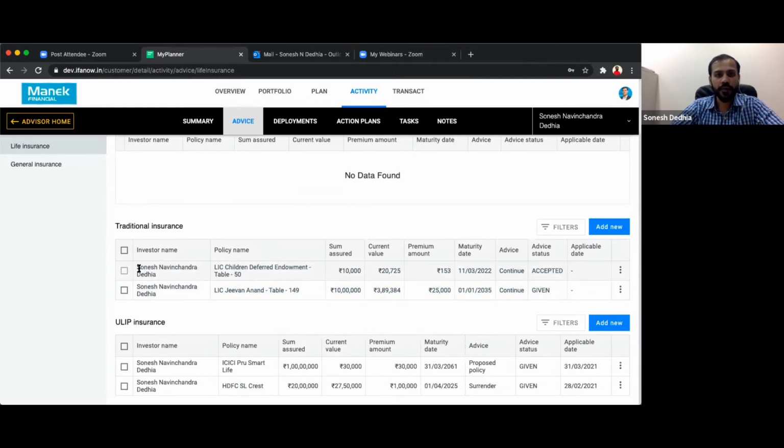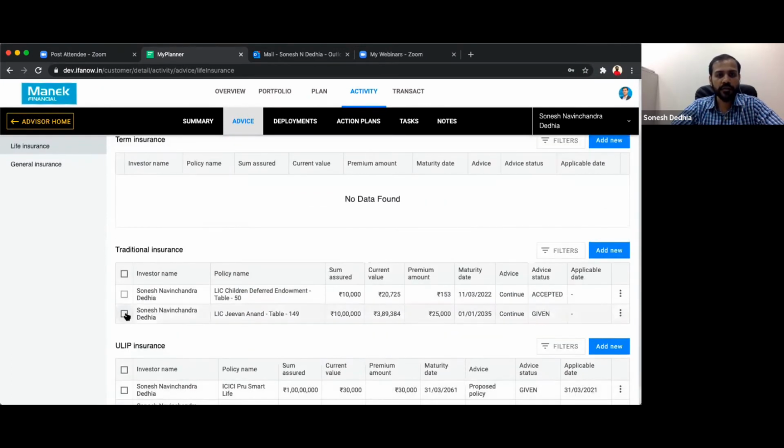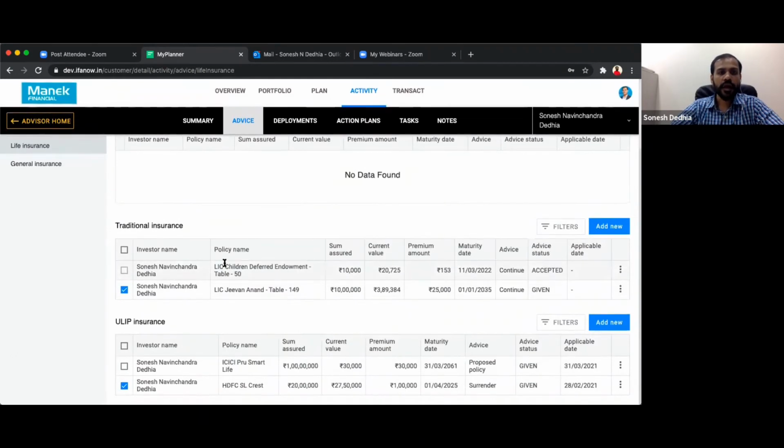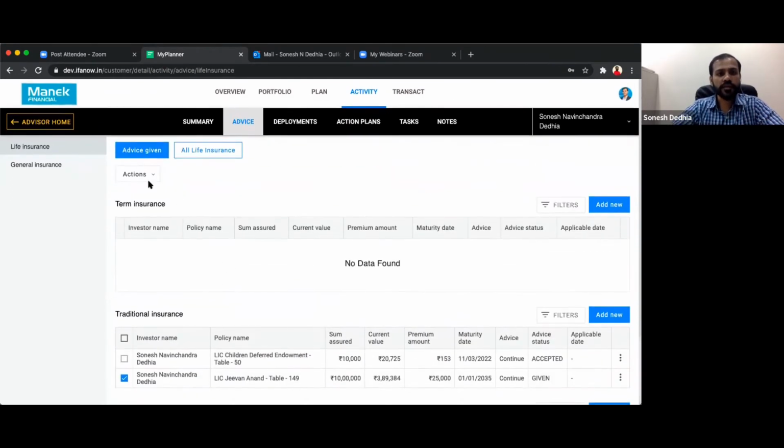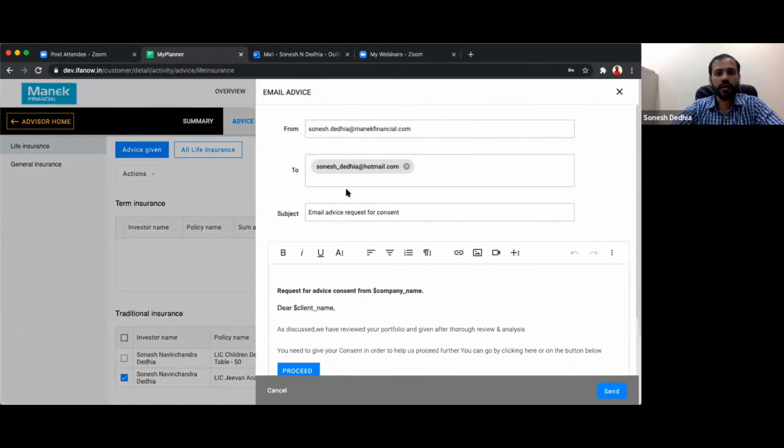So now what has happened is, once the advice comes here, now for example, I advise for this particular policy just now, and I want to take a consent for that. So I just need to go here on the top left side, and there's an action. In action, I want to request for consent. So I just need to click on this.